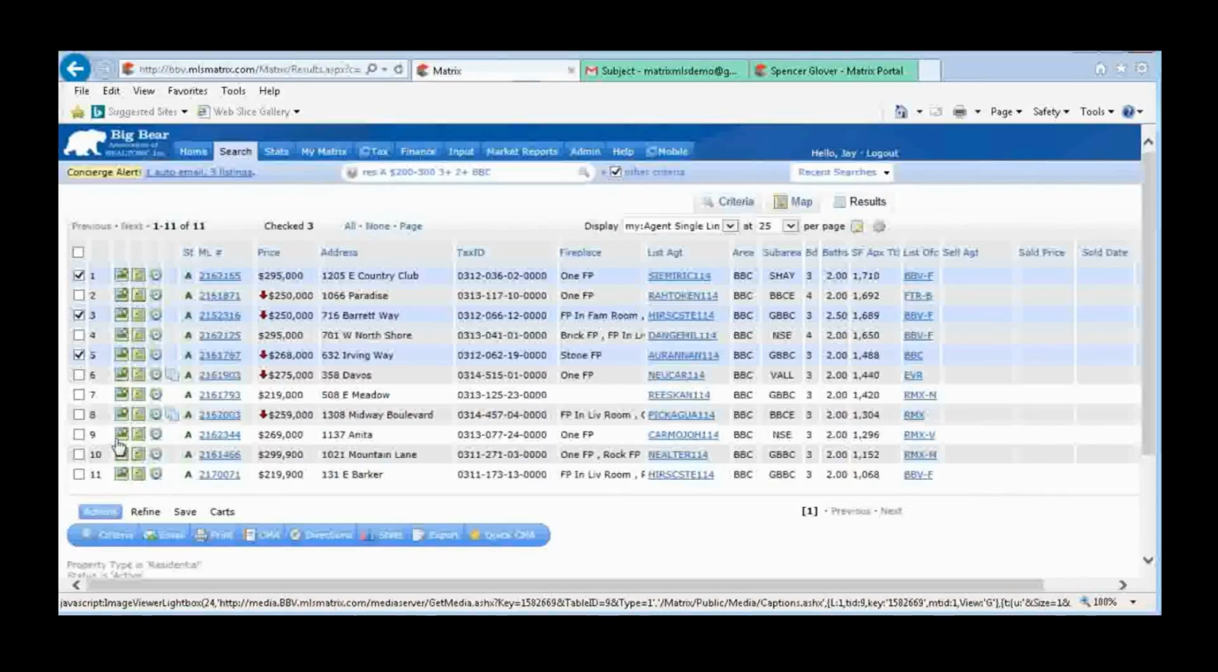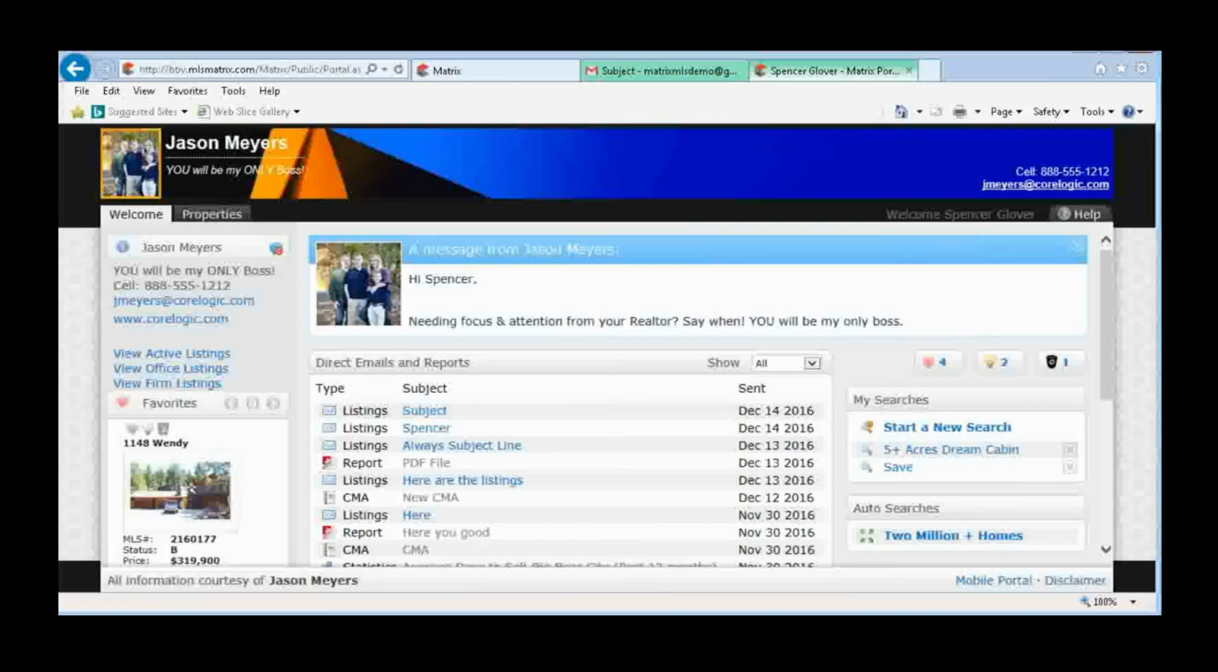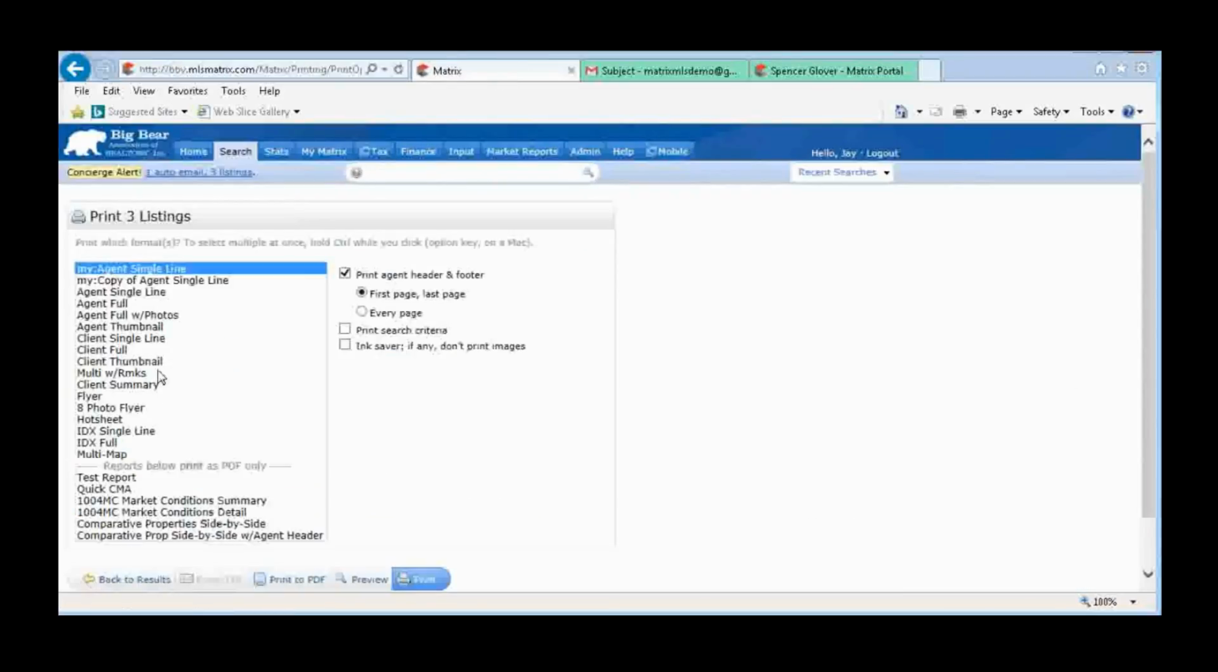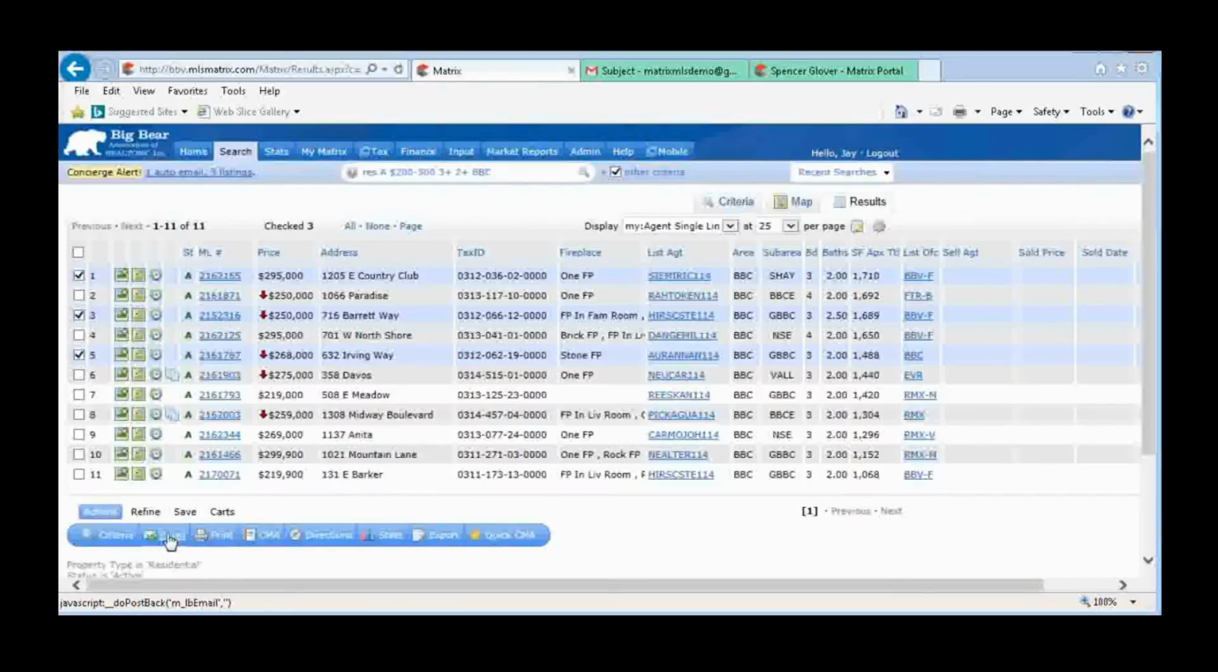So I'm going to kind of repeat the same procedure. This time, instead of going under print, I'm going to use the isolated email button over here. The thing to remember is when you see the email button all by itself, email equals portal. Email equals portal. So when you use this button, it's going to turn it into the portal. If you go to print and use the button down at the bottom of the screen, it's going to turn it into a PDF file, no portal. Print is no portal. Email is going to equal portal.